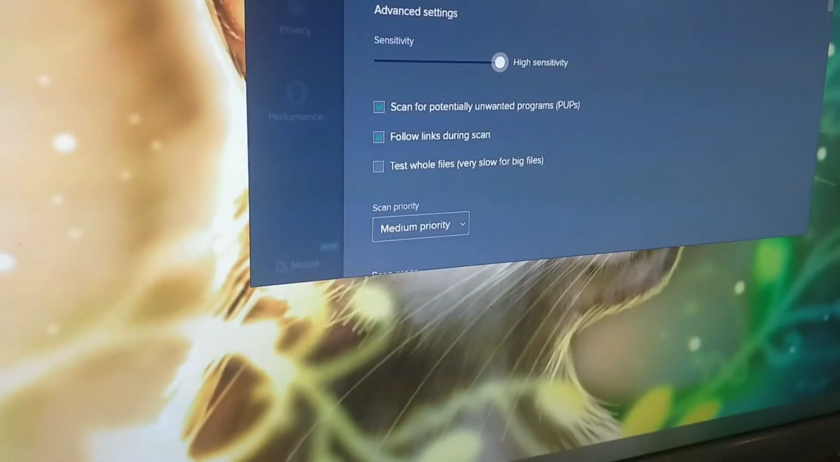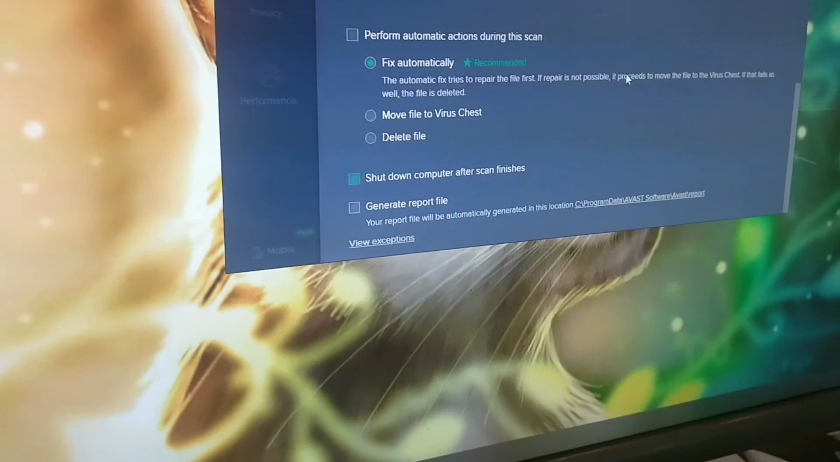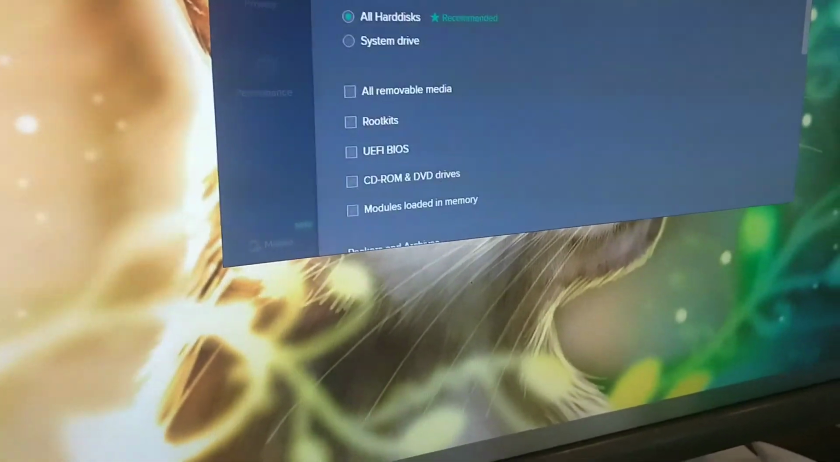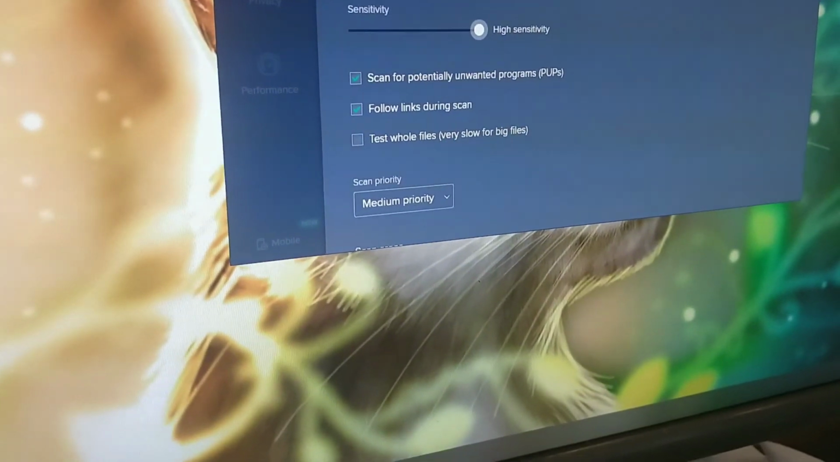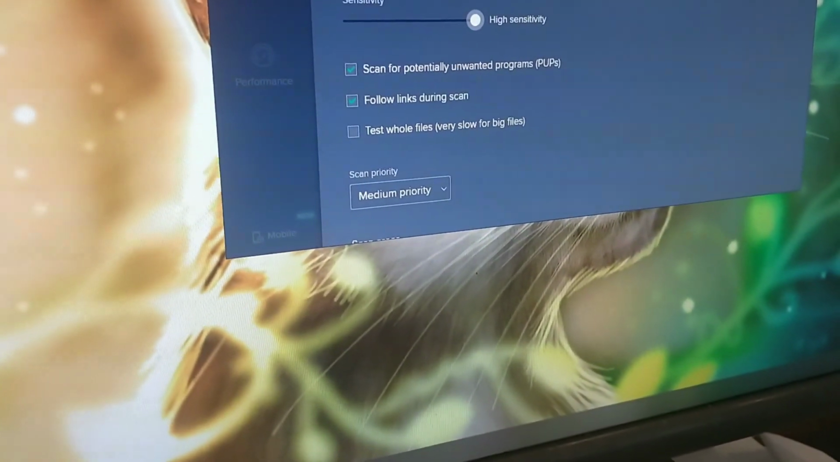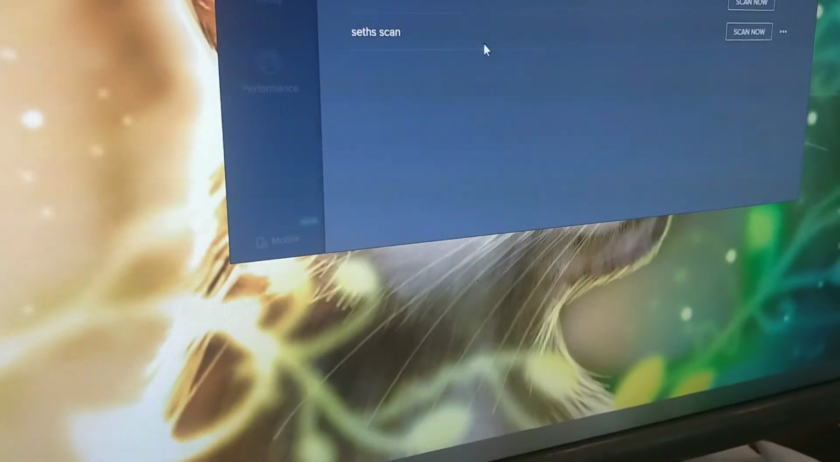So there we go. This is the Seth scan. And I'll generate a report. Now I'm hoping if I go back it saves it, because I always like having a button to finalize. So let's see if I go back it saves it. Yes, it did. Okay. Alright.